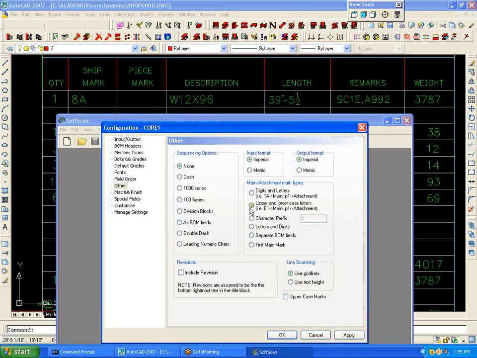You can also do upper lowercase, where the main member starts with an uppercase letter, and the attachments start with a lowercase letter. Okay, so we'll use digits and letters. We'll do include revision.